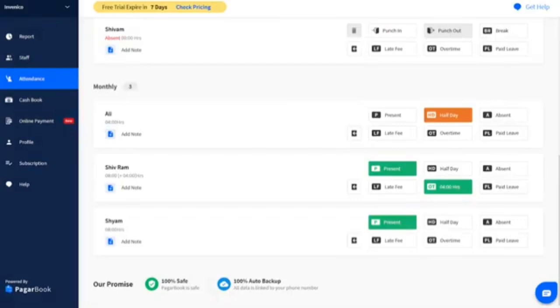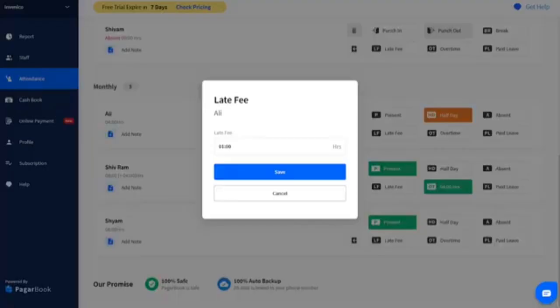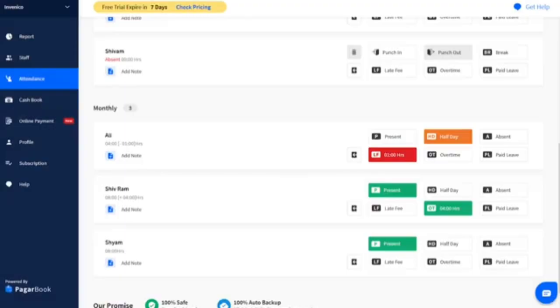To add late fee, click on Late Fee. Add hours in the pop-up form and save it. Salary gets deducted according to the time set in late fine. You can also add paid leave from here.